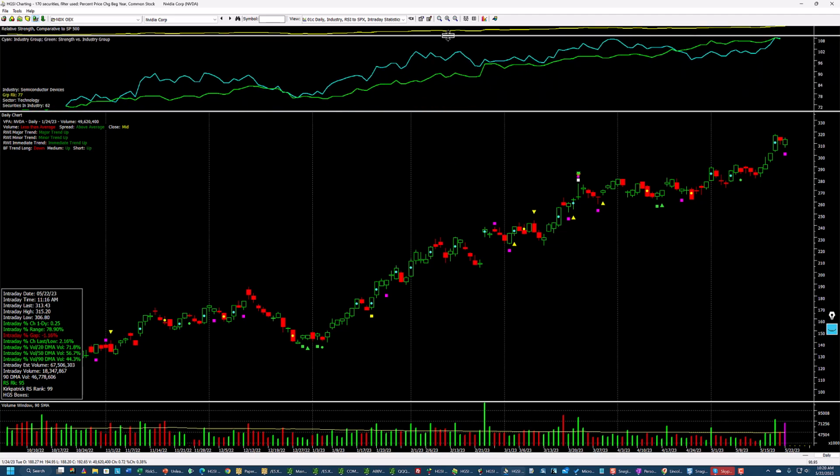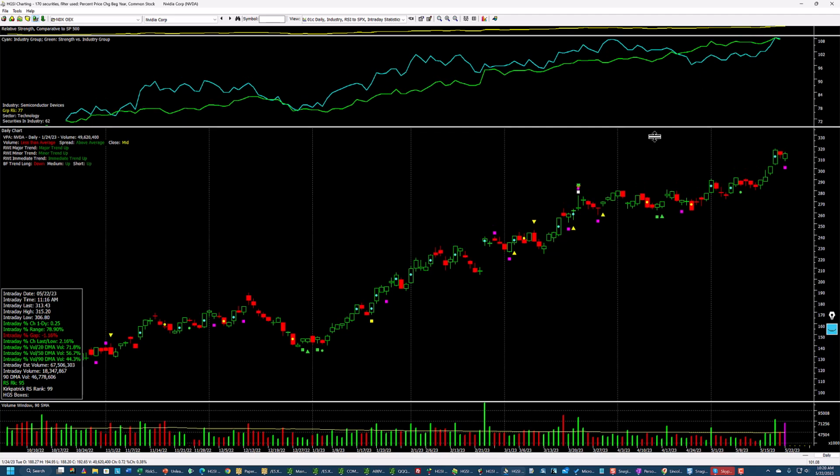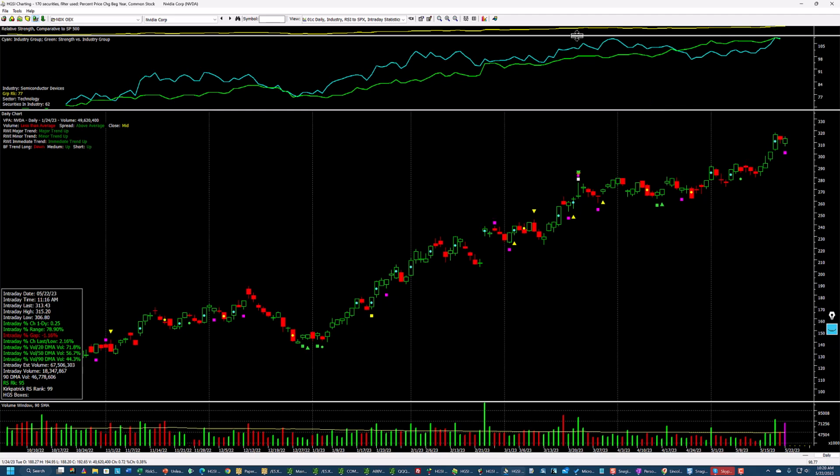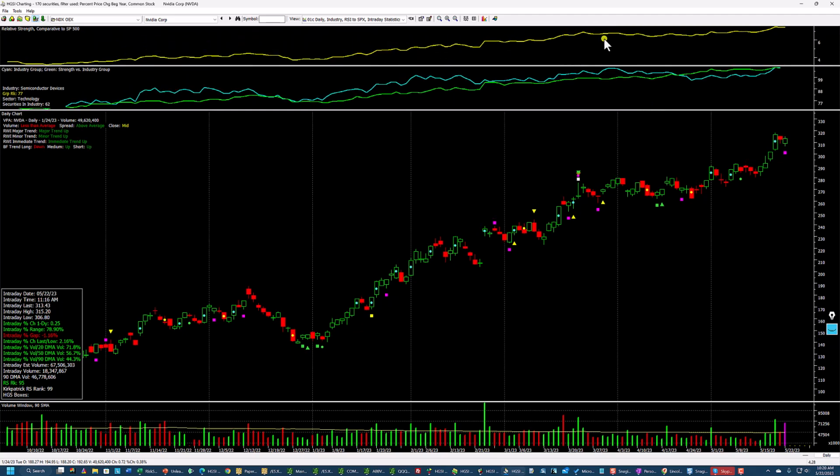Now, this window here, the cyan is the industry group, and green is the strength compared to the industry group. So, cyan is a group. You can see the group's been going up, but here when the group kind of came down, NVIDIA was outperforming the group still. So, we have visuals here of the performance compared to both the S&P and also to the group. So remember, it's right here. You can read it. The green is the strength versus the industry group.